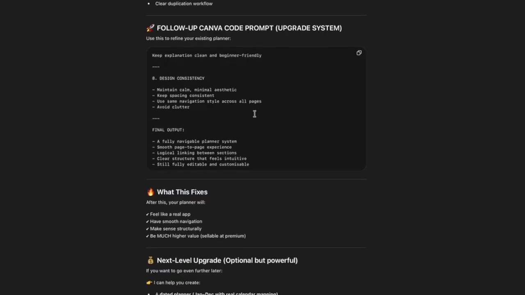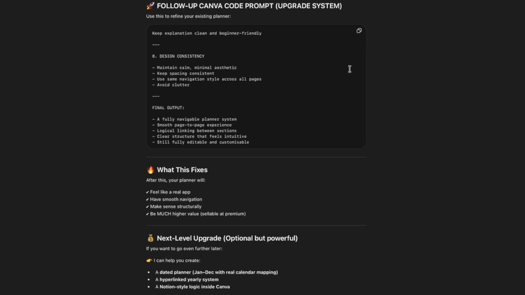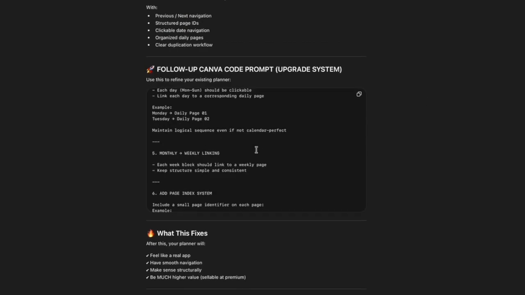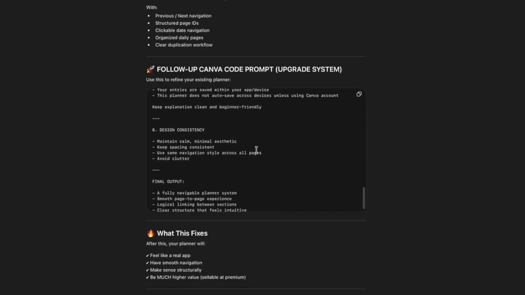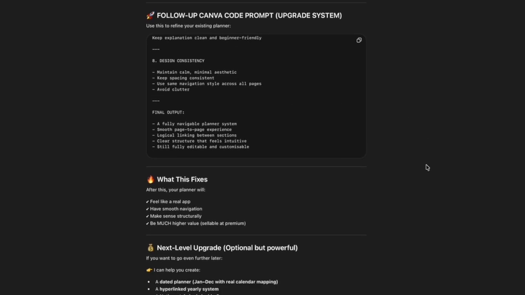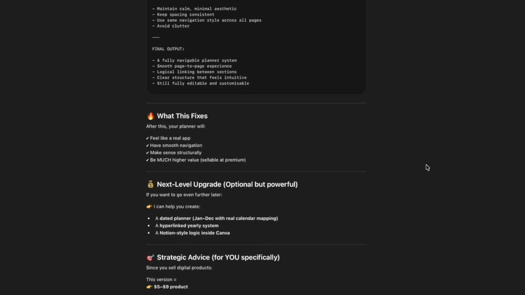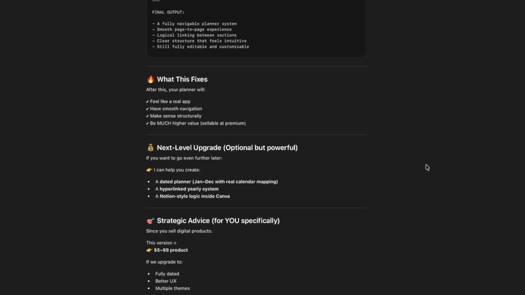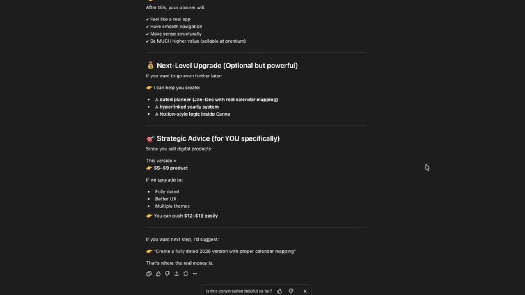So now we are back in ChatGPT, and this is where the process gets interesting, because I'm not going to ask it to create something new. I'm going to improve what we already have. So I'm telling ChatGPT the design is good, but the functionality needs improvement. I need navigation, I need previous and next buttons, better linking between pages, a more structured flow.